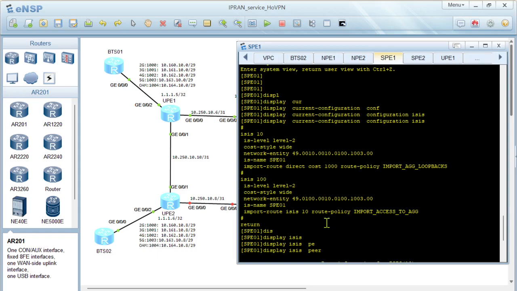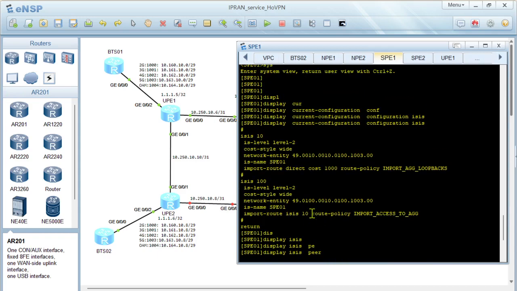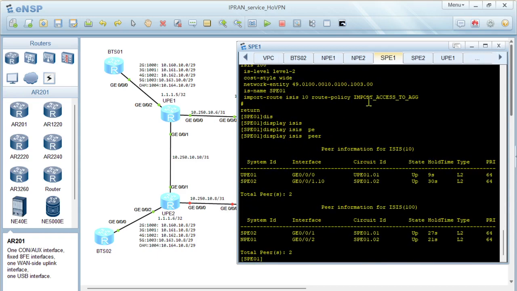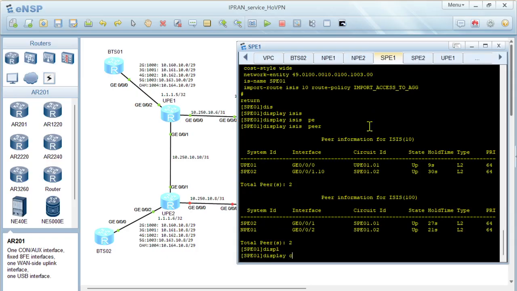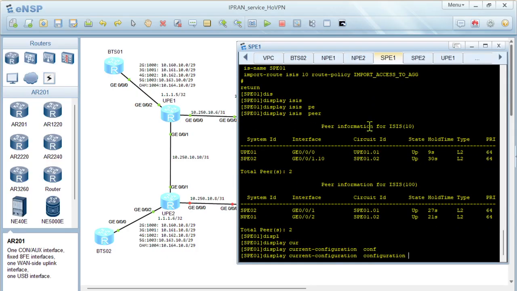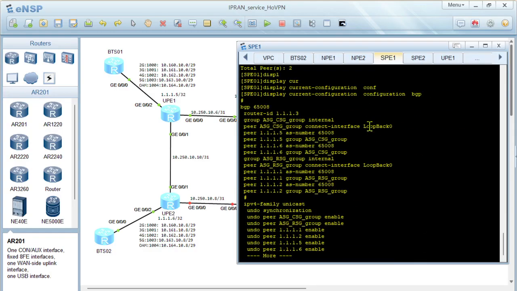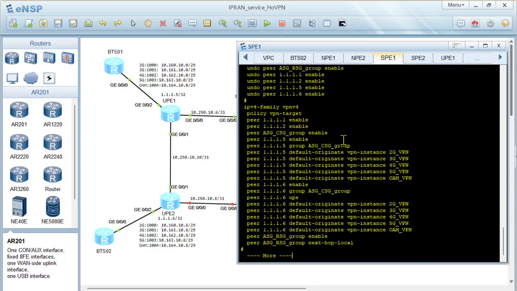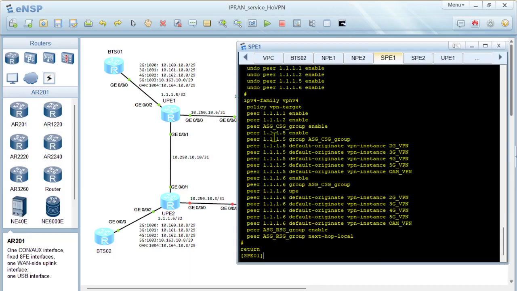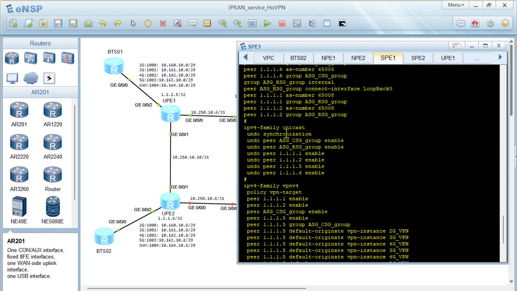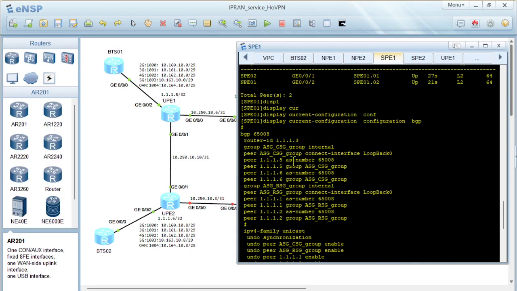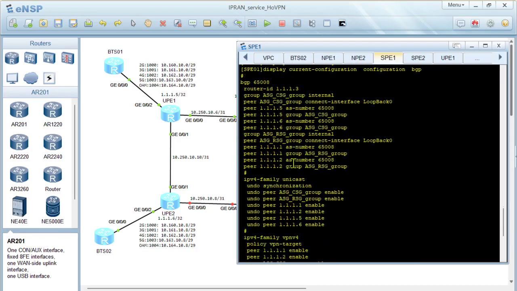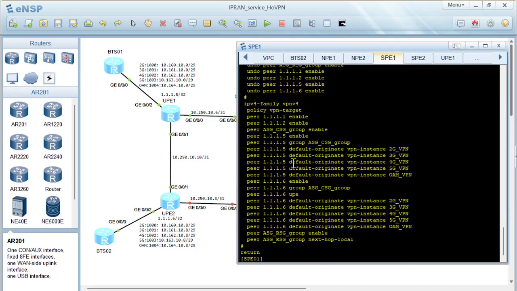Max, can you find the BGP configuration from SP1? Display current configuration, configuration BGP. We start from the top. No, from the family VPNv4. This is which device? This is SP1.